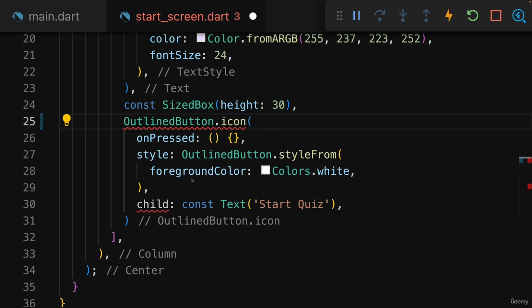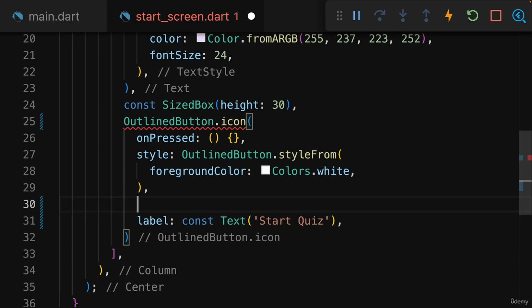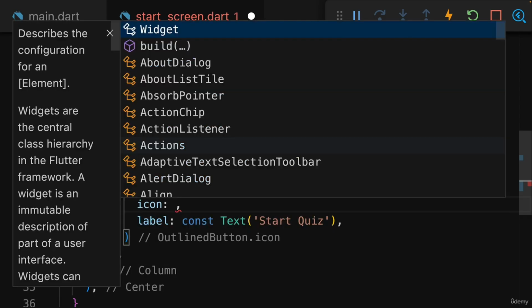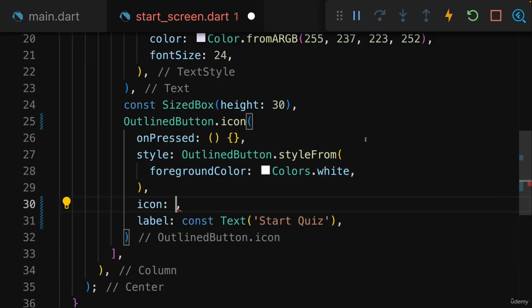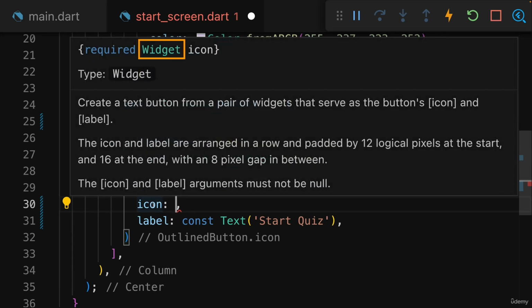Now, if you use that constructor function, you can still use onPressed and you can still use style, but child is no longer called child, but instead here it's the label argument that should be used to define the widget that then defines the non-icon content of this button. But of course, you also do want to add an icon, and that's done with the icon argument that can now be set when using this icon constructor function. And this icon argument here wants a widget.